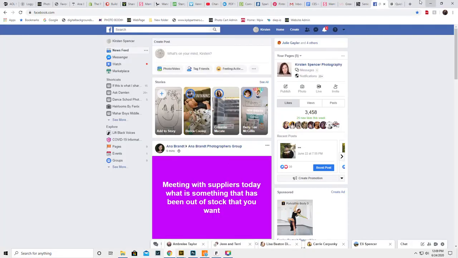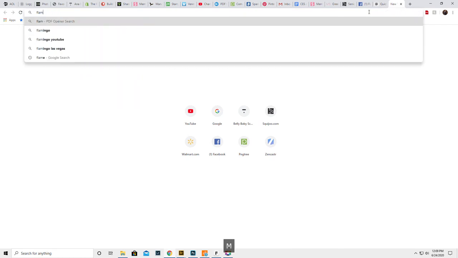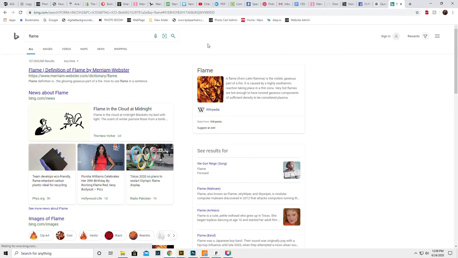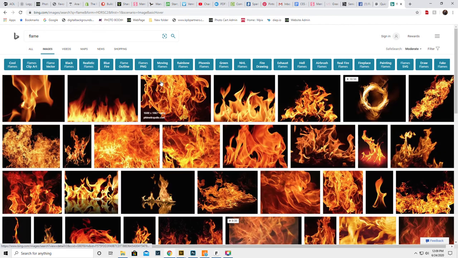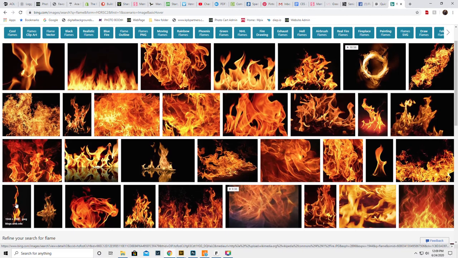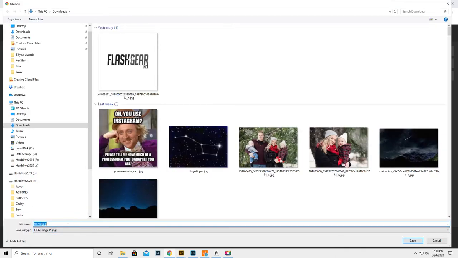Well, here, let's. Oh, Facebook. Sorry. Let's just go flame. I don't know. Let's just do a Google search of flames. Let's see if. Okay, this flame looks good. Oh, this flame looks good. Let's have a little looky. Okay, this flame looks good. So I'm going to right click, save image. It's already called flame in my downloads.